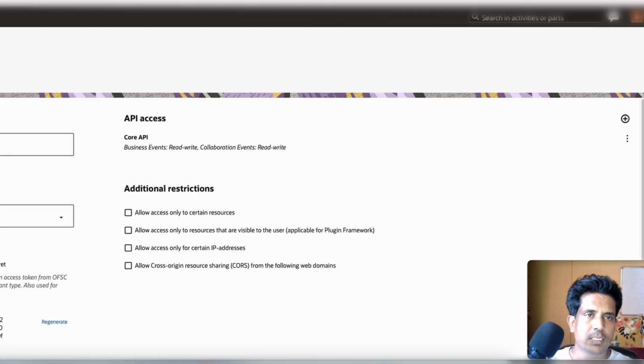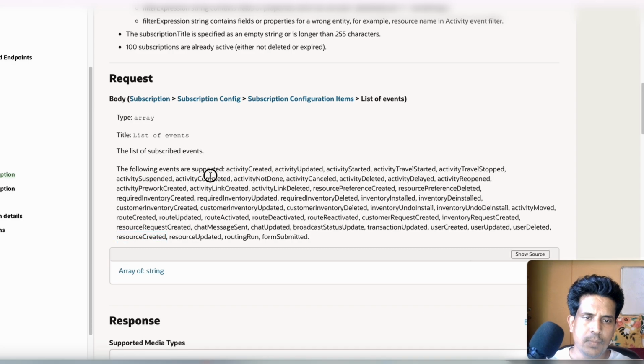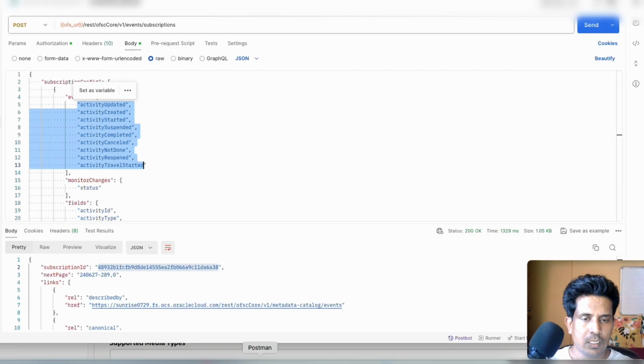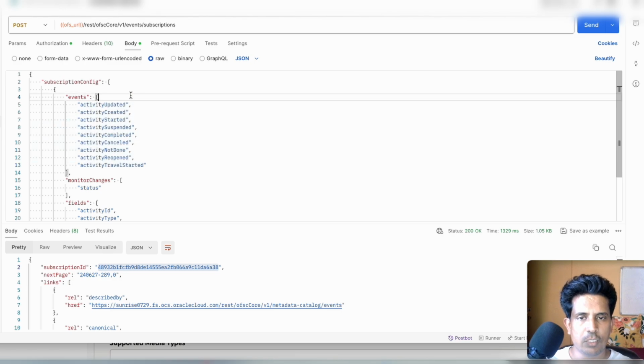Oracle Field Service documentation lists all available events, like activity created, updated, user created, resource creation, deletion. A number of events are there. So we can add events according to our business requirement.